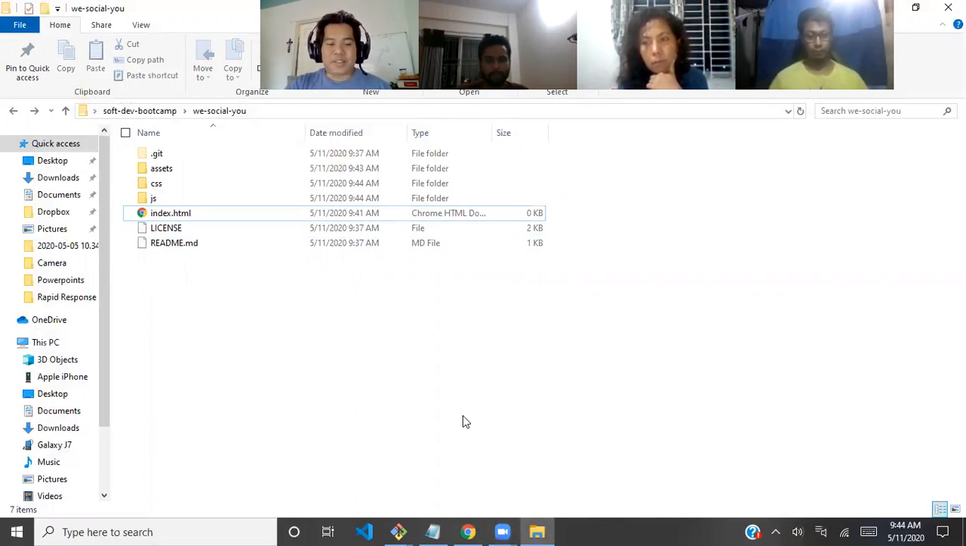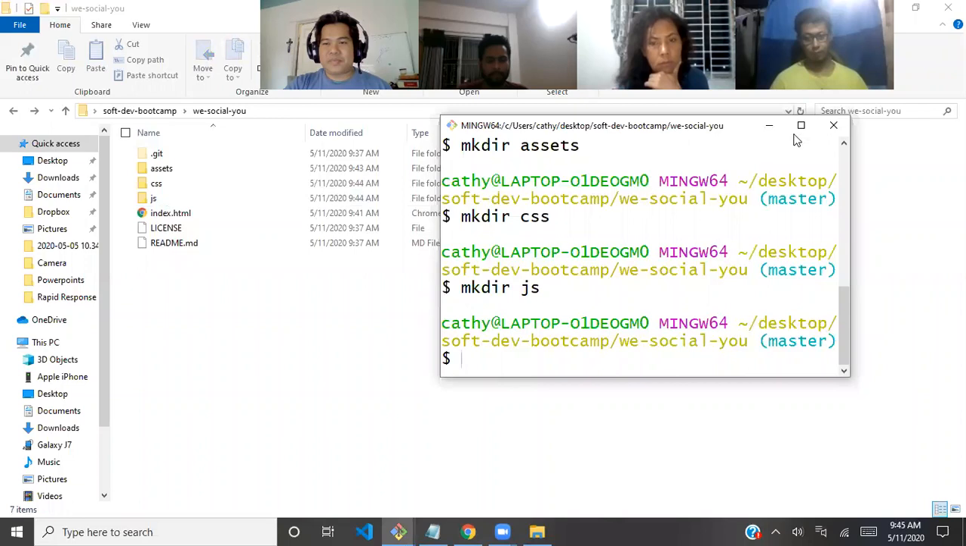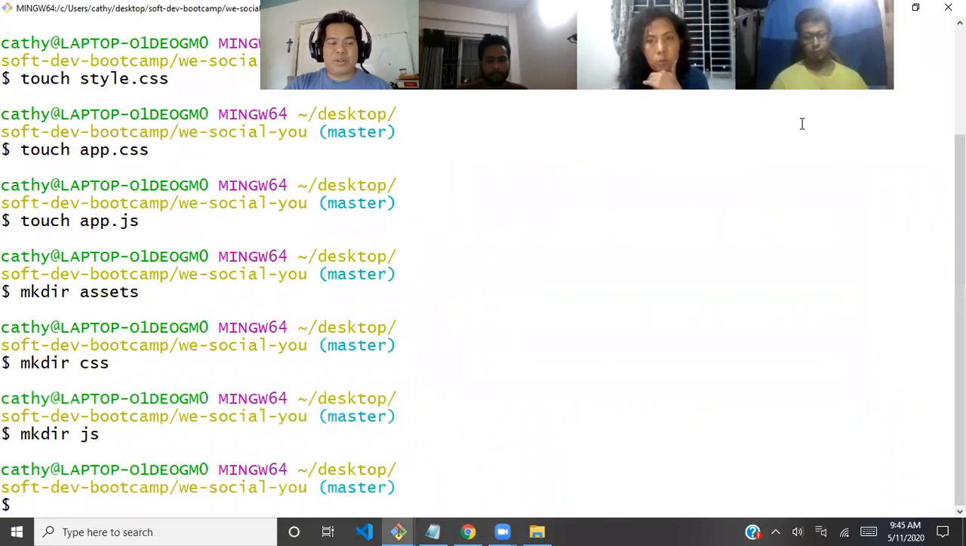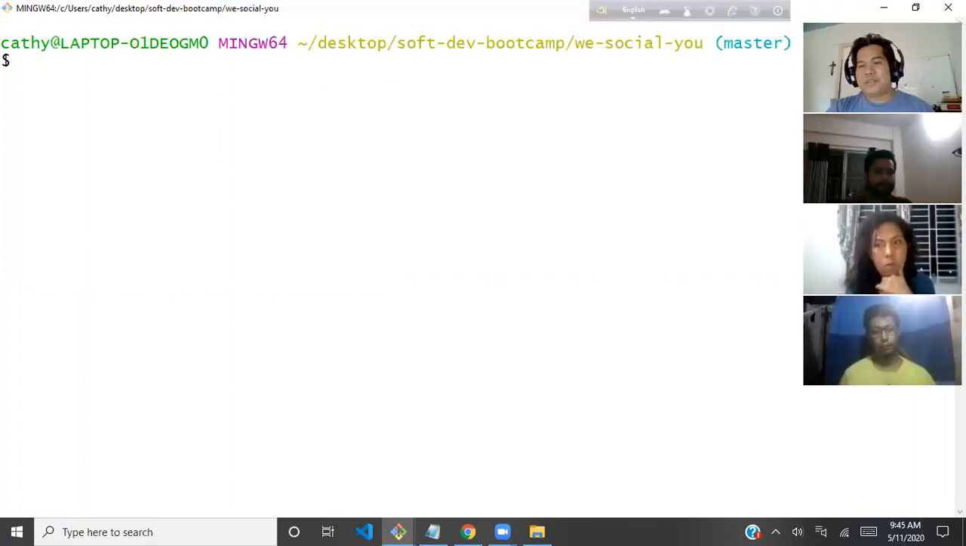Okay, now what I am going to do, I can open all these files and folders with a what? A code editor. The code editor we are using is Visual Studio Code.